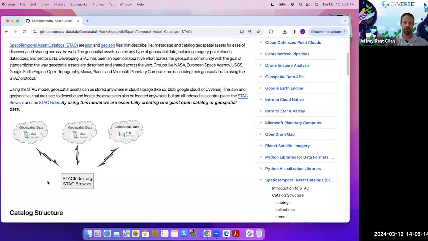So here's my little graphic, my little cartoon showing what this is supposed to mean. There's geospatial data somewhere in the cloud, but it's all being described the same way using the STAC protocol. And then using STAC Index or STAC Browser, those are websites, you can go to those and find all of these catalogs. The idea is that we can search through the catalogs either through our web browser or programmatically through Python, and do it all in the same standard way. It really simplifies how to find, discover, share, download, and stream geospatial data from lots of different people that are providing it.